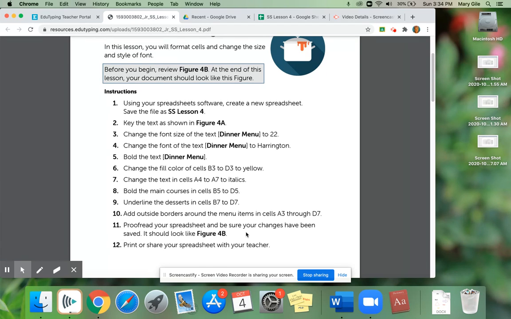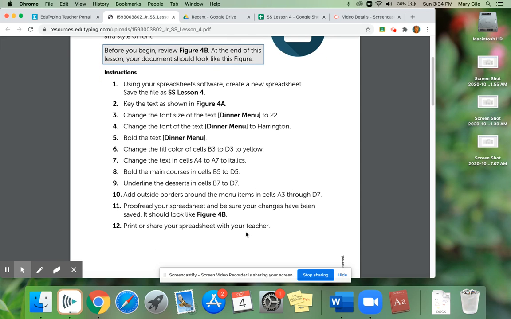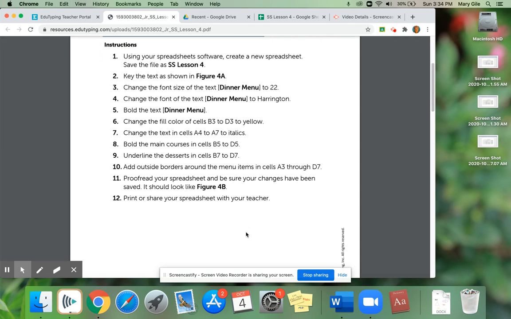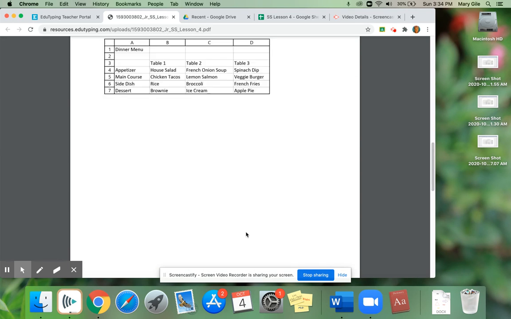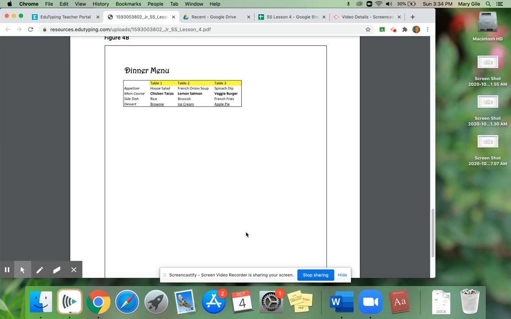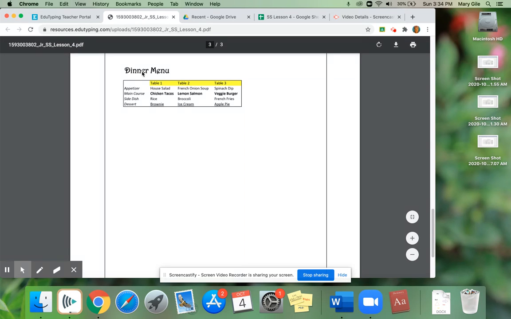Proofread your spreadsheet. Be sure to save all of your changes and look at, it should look like figure B4. So let's move all the way down. That was A4. This is B4. This is what this should look like. All right. Now, remember, we couldn't underline, and our font might be a little bit different. But other than that, that's how this should look in print preview.